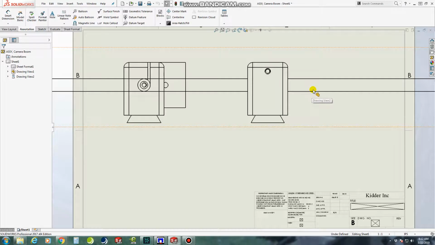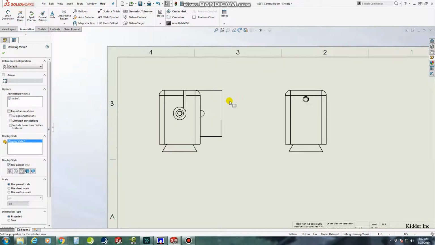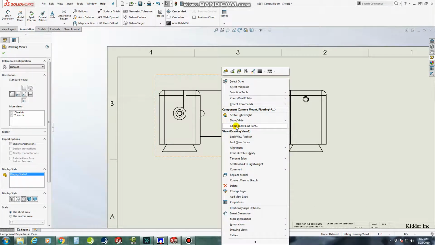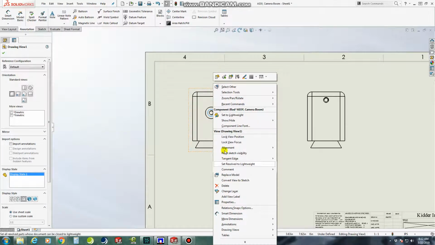And so now let's see if it will allow me to hide this part. Show hide component. Perfect. And let's do the same thing with this one. Show hide component. And let's do the same thing with that one.